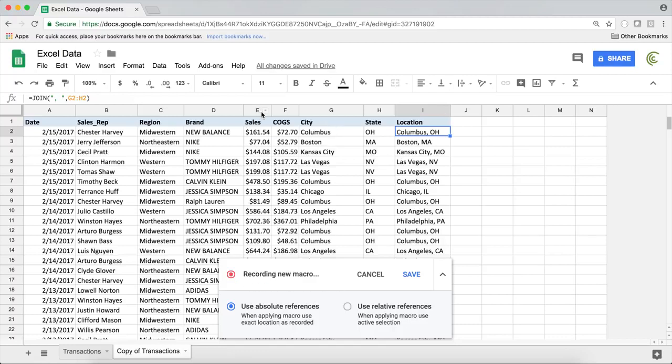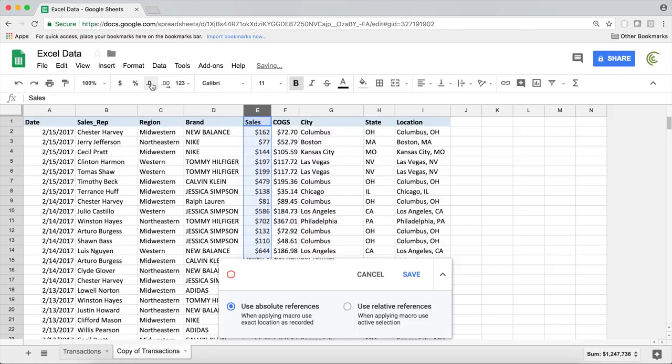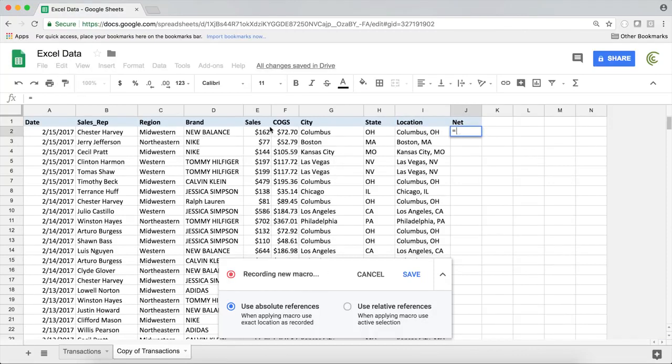And then I'll go to this sales column and change the number formatting. Maybe we'll decrease some decimal points, make them whole numbers, and maybe add another calculation. Make the formatting the same. I'm gonna say equal sales minus cost of goods. Send it down.